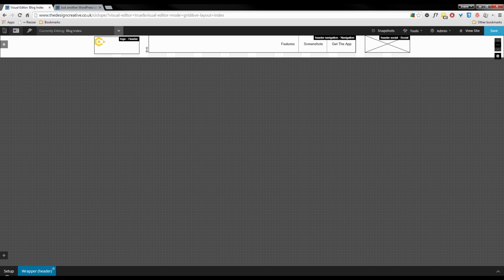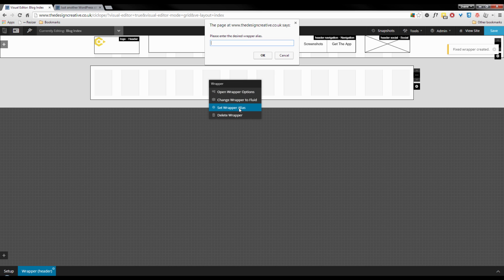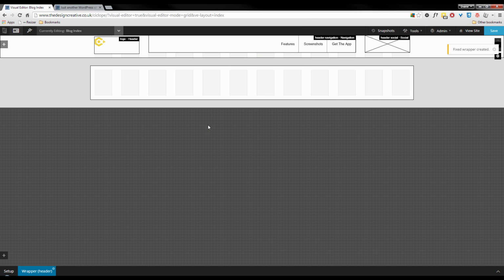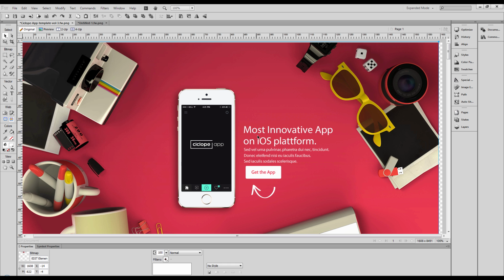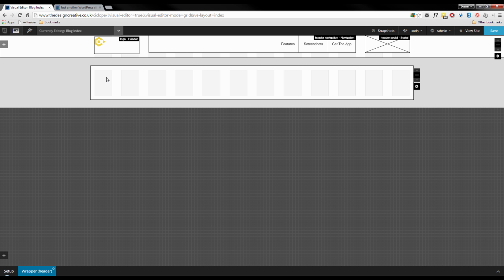So let's go back into the grid mode, and let's create a new wrapper by clicking this button down here. The first thing we want to do is set the wrapper alias. So we want to call this wrapper hero. As you can see, we've got the content in the middle, and we've got something going on in the background as well. So we want to have a fixed grid with a fluid layout, just like that.